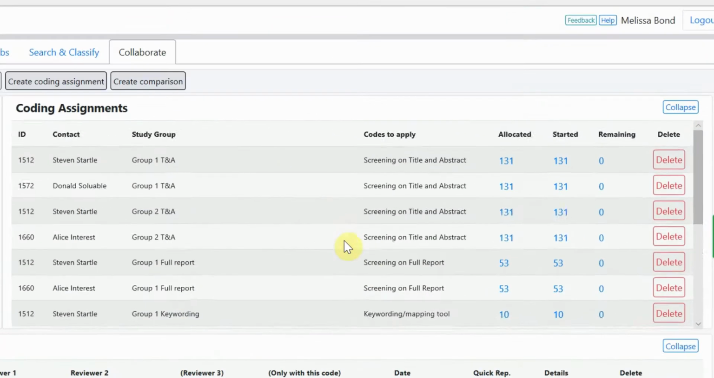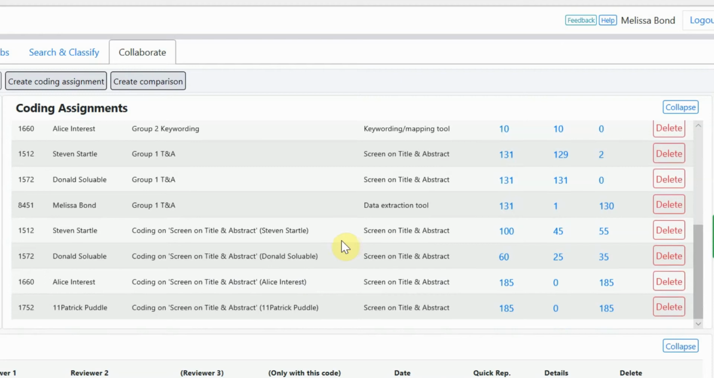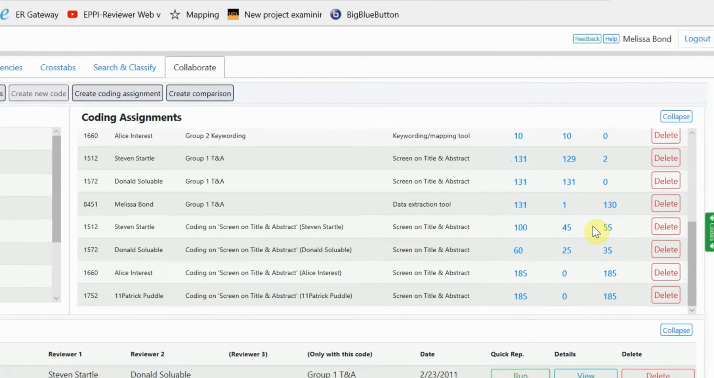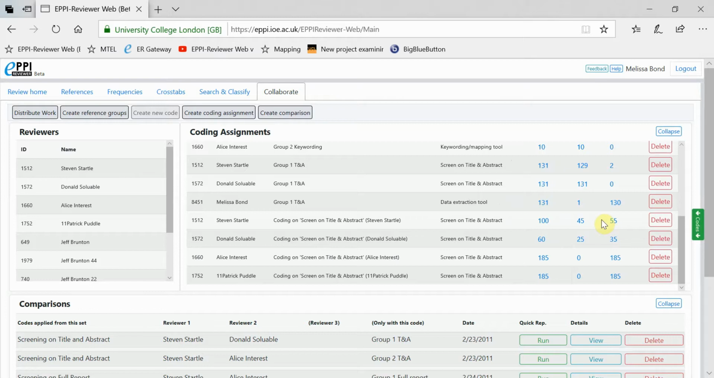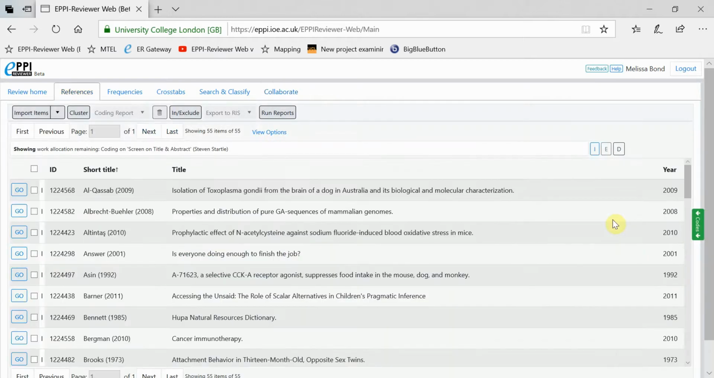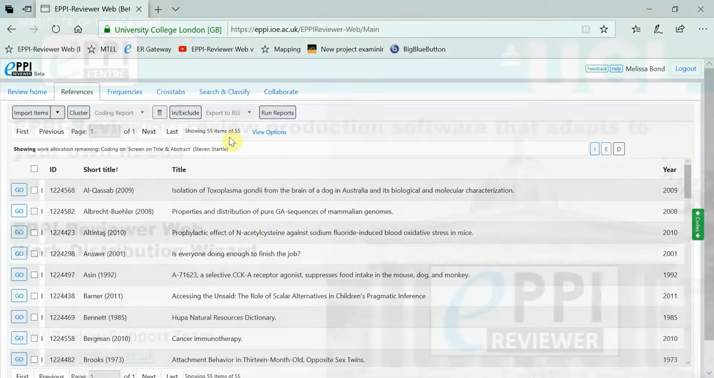The new assignments will be listed in the Coding Assignments panel. Here, 4 coding assignments have been created, with each group identifying the reviewer responsible. As with other coding assignments, reviewers can click on the blue number of items in the remaining column to be taken directly to a list of those items in the References tab.